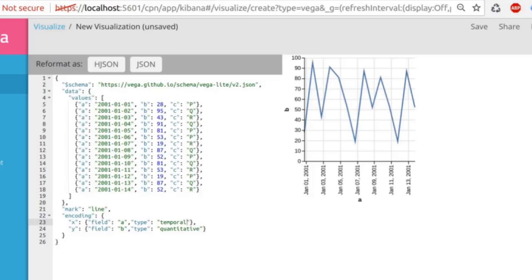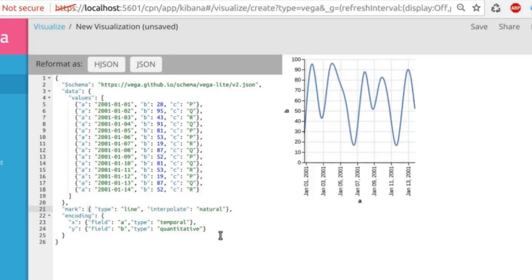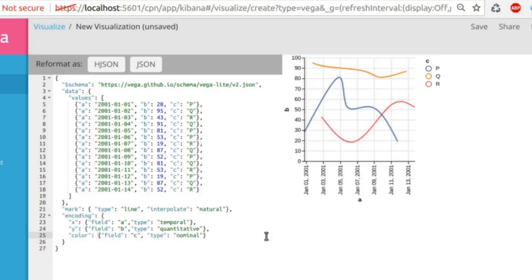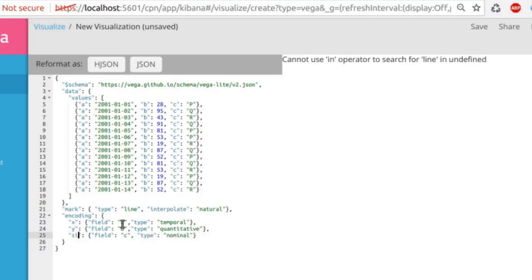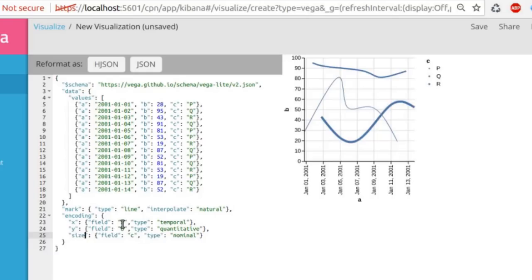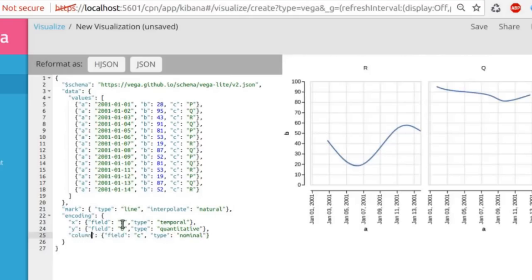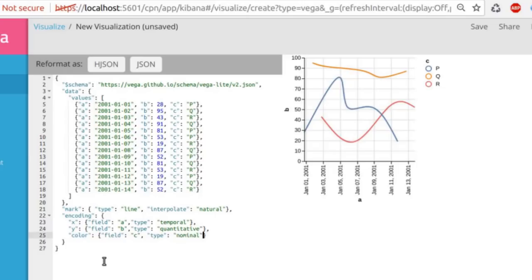Instead of a basic line, we can actually tell it to use a natural interpolation. We may also say that now we need to break them by color. This way we use this field C to break them into three. We could say that this shouldn't be a color. We can say that it should be the size of the line thickness. Or we can even break them into multiple graphs, one for each. For color, we can also say additional things like a different color scheme.